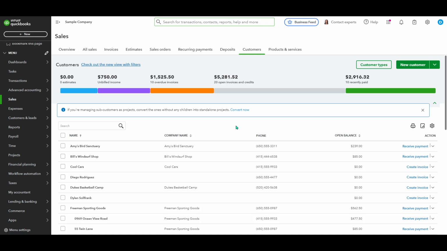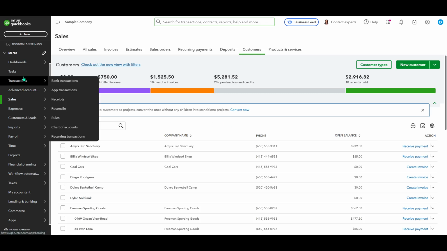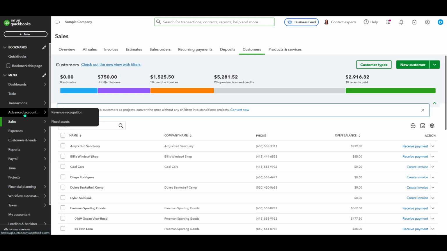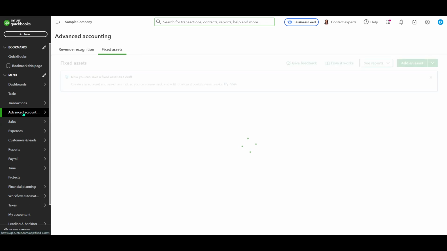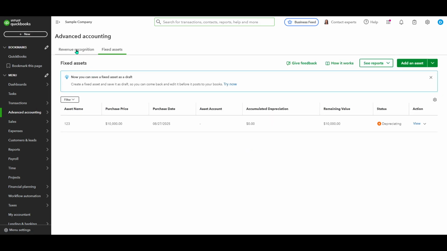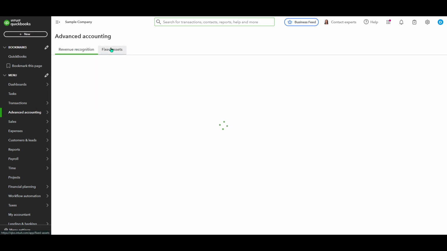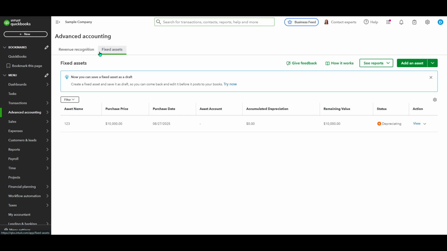First and foremost, you'll want to navigate to the Advanced Accounting section. You can find this on the left panel of your QuickBooks Online Advanced dashboard. This section offers a plethora of options designed to help you manage your financials with precision, and today our focus is specifically on fixed assets. Once you're in the Advanced Accounting section, simply click on the Fixed Assets tab.